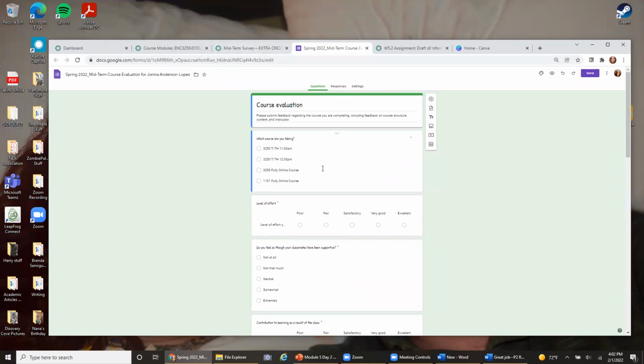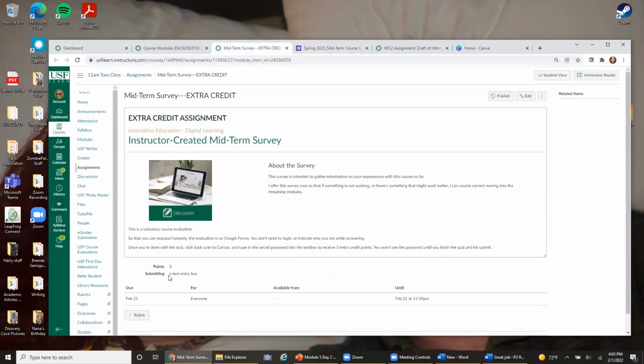And then a box will pop up with another password of sorts. You can copy and paste the password, just remember it, and then come type it into the text entry box on this assignment to get your 5 points. So you need to input the password for the survey to get the 5 points because it's anonymous and I won't know you took it unless you do the password part. So I can grade it.